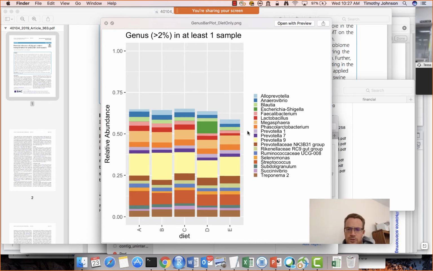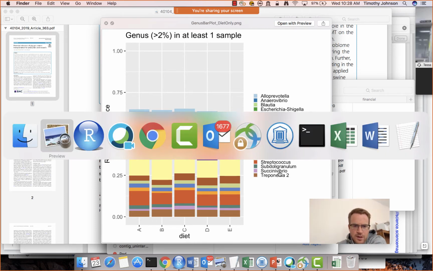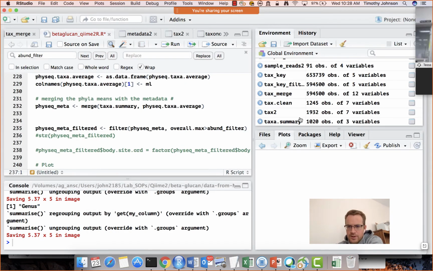So it's grouping, it's taking our OTU table. Okay, so first of all, it seems like none of the unclassified genera made it here. So that's convenient. But what's going on in a little bit more detail is if we look at that tax clean, I think.